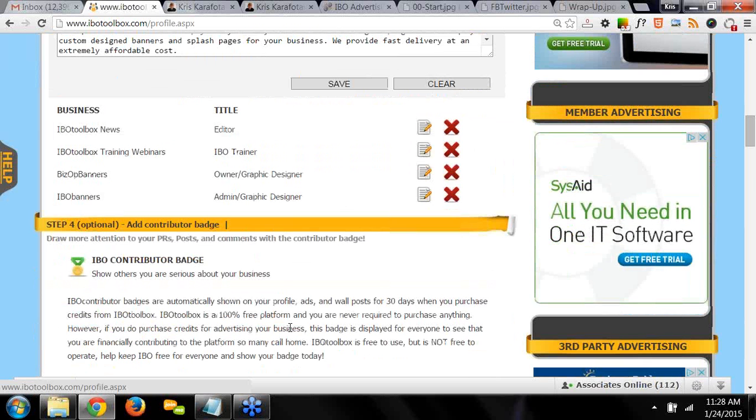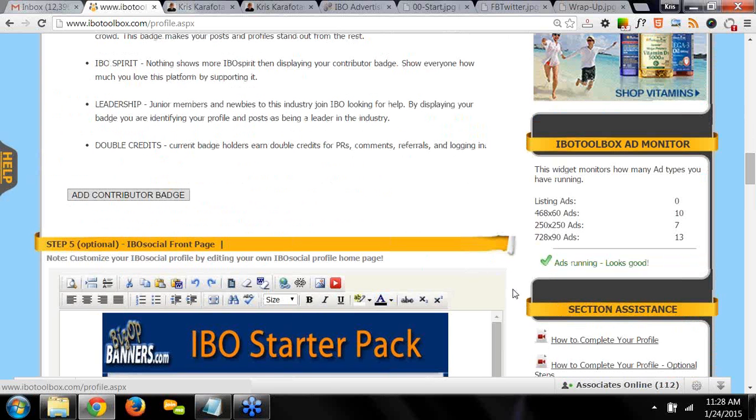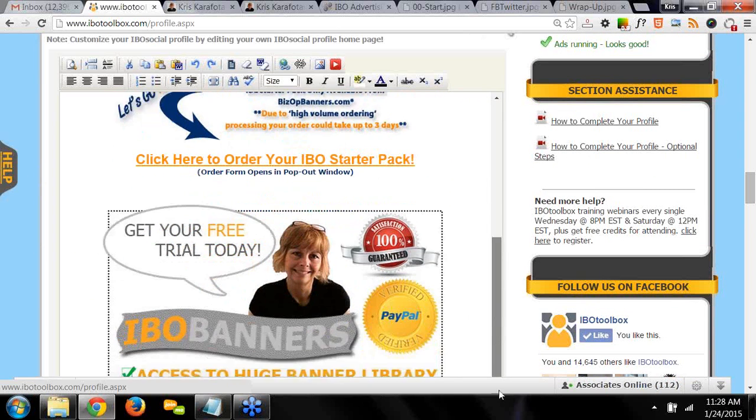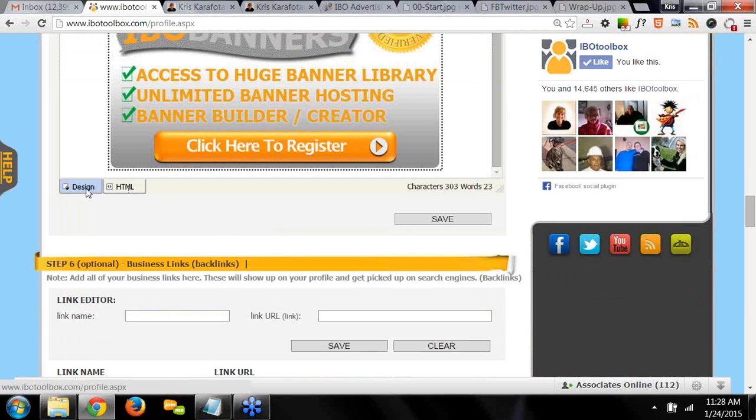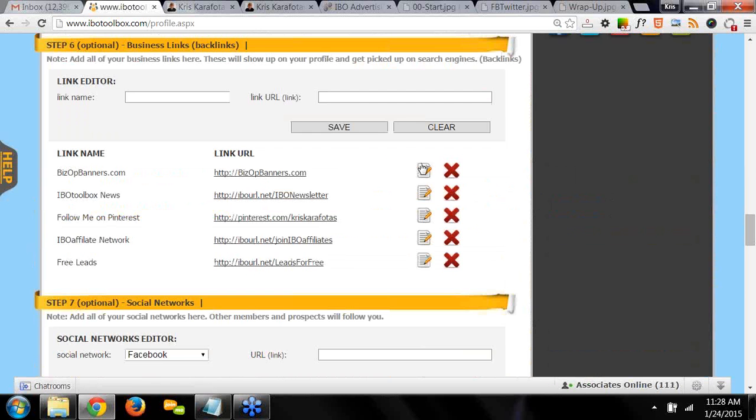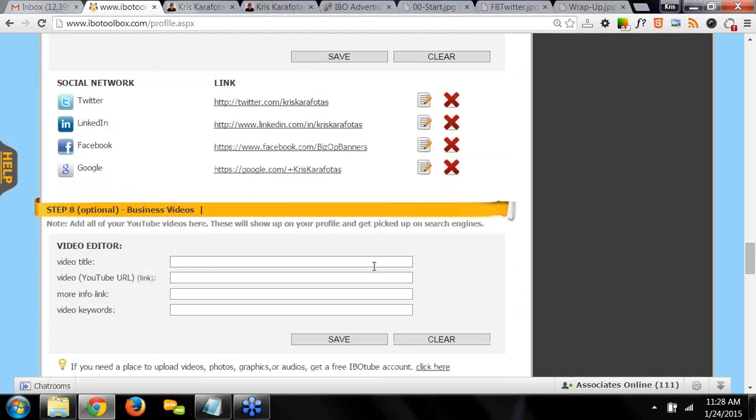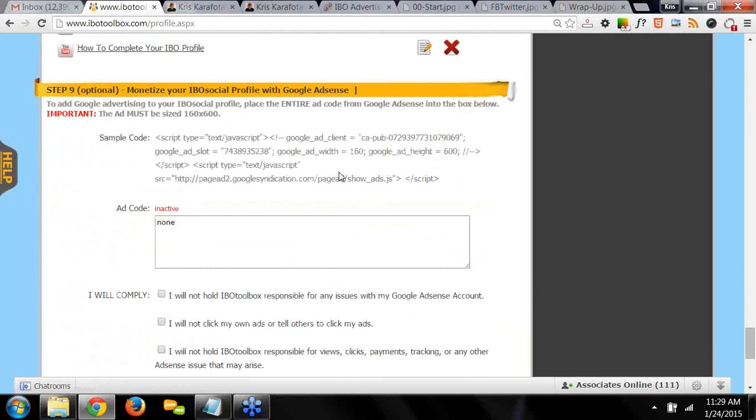Now there are steps here for the IBO contributor badge and your IBO social customization area. I'm not going to take the time to go through this, but you definitely want to do that. And if you need help with this, I can definitely set you up over here at BizOp Banners and design something very professional looking. You can do Design Editor, which is what that was, or you can do straight HTML here. Okay, so you've got 2 editors. And then the business backlinks is where you want to add your other backlinks here, or your other businesses here, and your social networks. In this area, business videos, this is where you upload your videos to your profile. And then step 9 is monetizing your IBO social profile with Google AdSense.